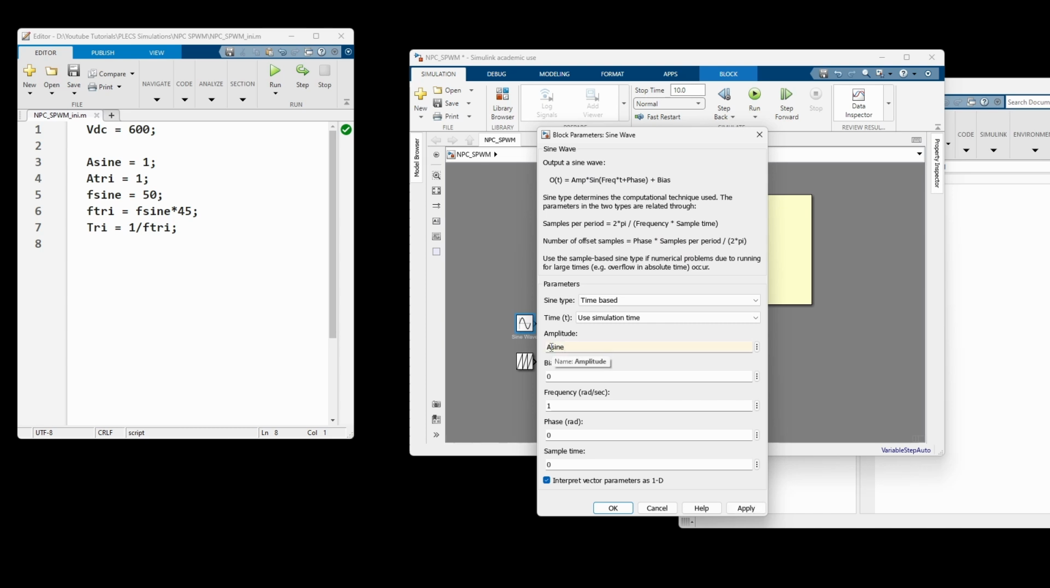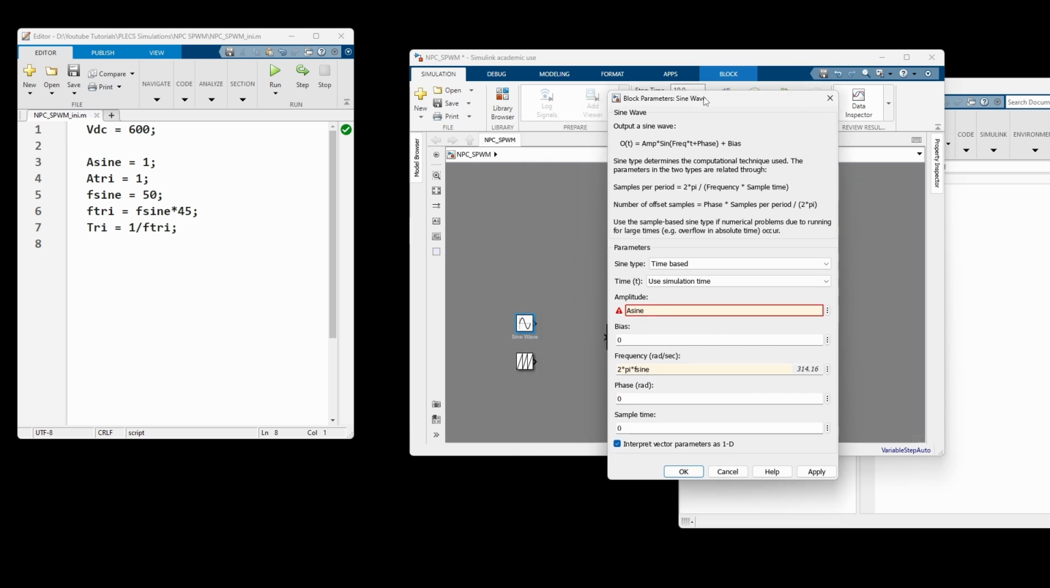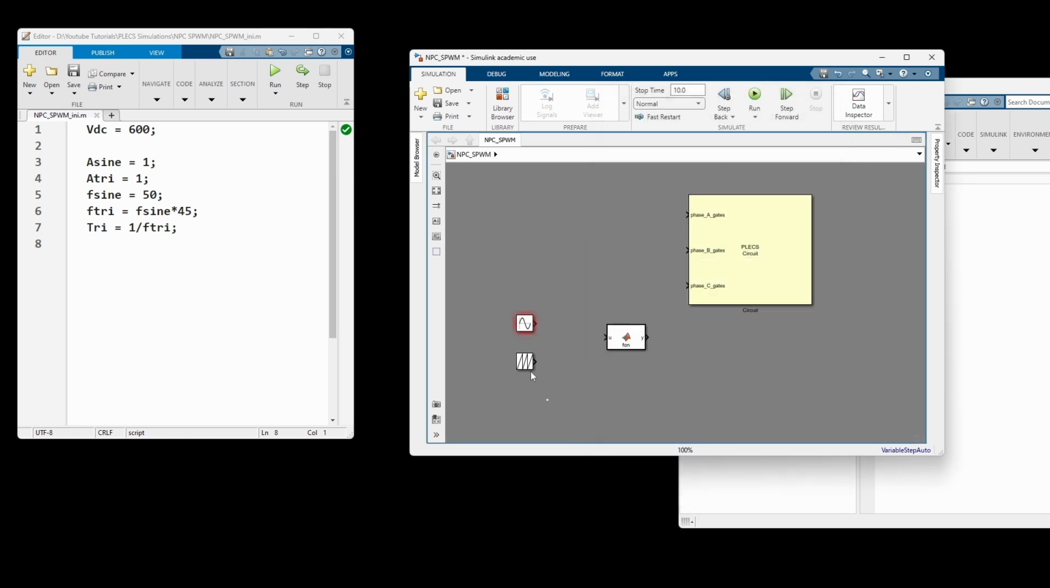We call the amplitude A sine. Frequency is radian per second, so we have 2 times pi times f sine. For the first one, I would say for phase A, there is no phase delay. I just press OK.